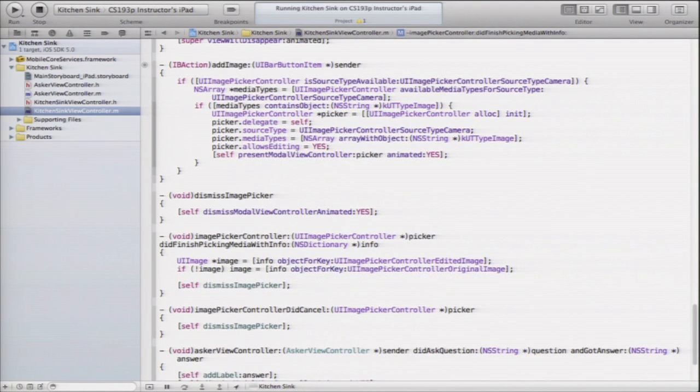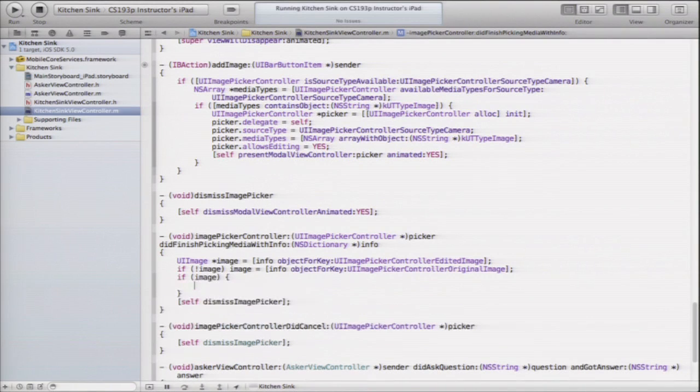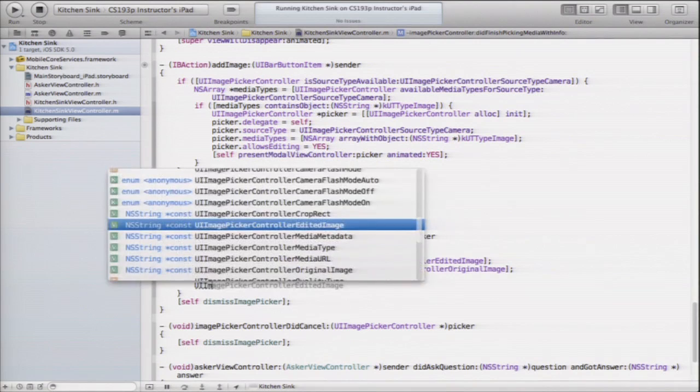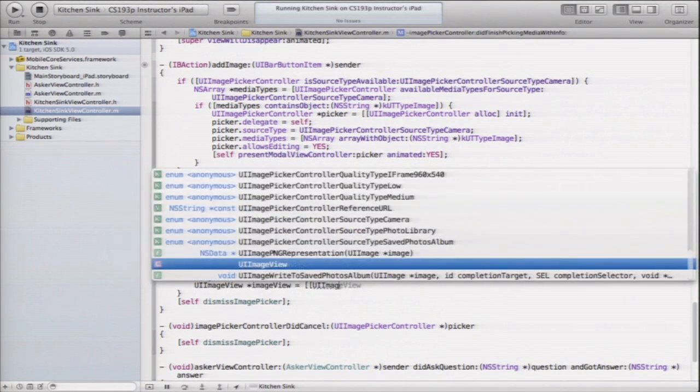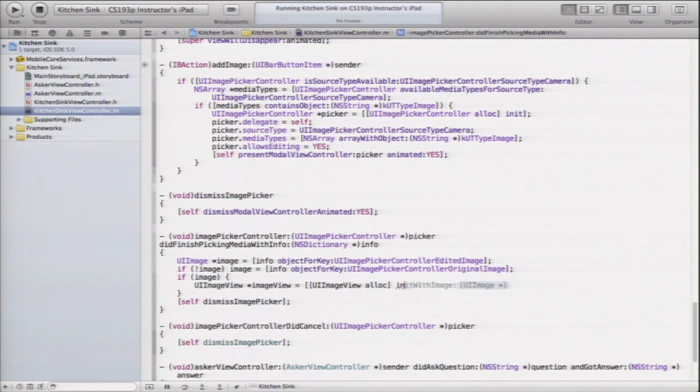Okay, so I'm just being a little more general there. So if one of those two is non-nil, hopefully we get something, then I'm just going to create an image view, UIImageView alloc init with image, the image. So I'm creating an image view.